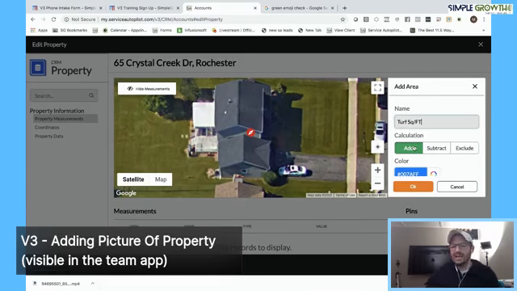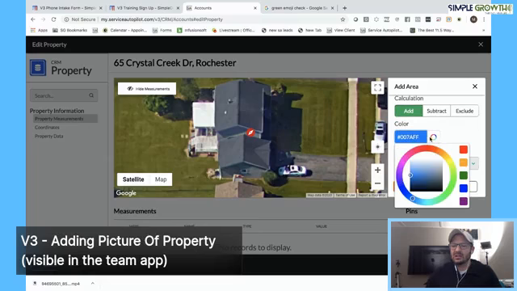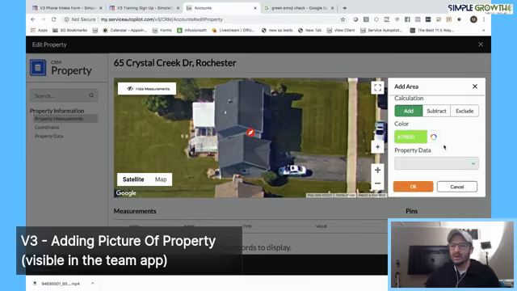And we can have it add, subtract, or exclude. Very similar to how we had the plus, 0, and minus icons on Maps Pro. Same idea, just in a nice, cleaner way. And we can go in and select the color of the area that we're measuring. I'd recommend using a lighter color in case you're overlaying different things here.